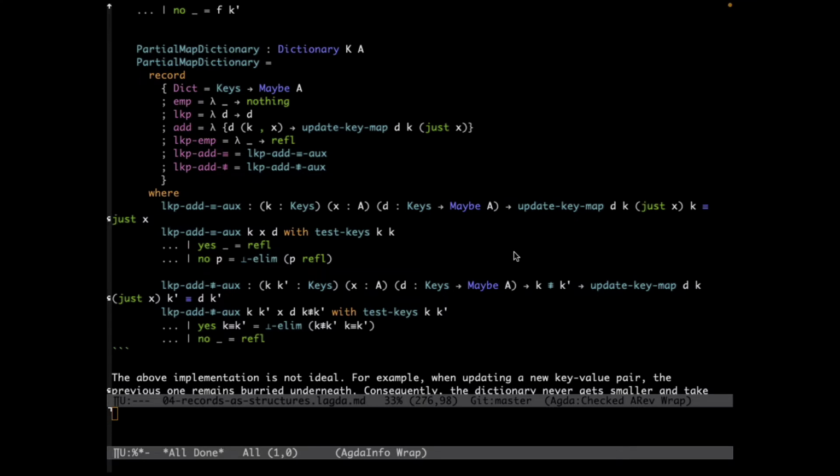On a larger screen, this looks better. So if I need to break the line, I usually break it so that the conclusion is on a line of its own. So what does this say? This says if you update D so that K maps to just X, and then you look up K, you will get just X.